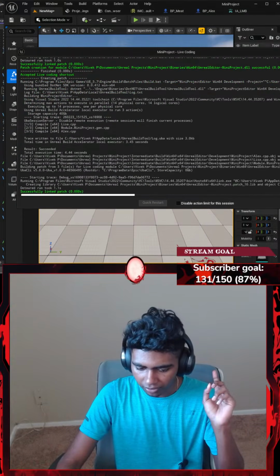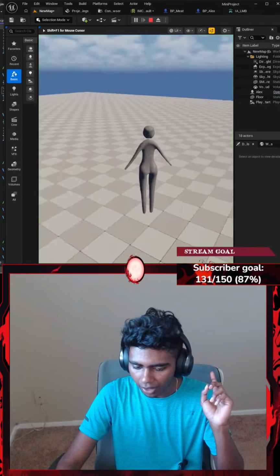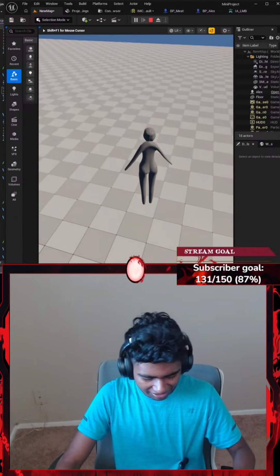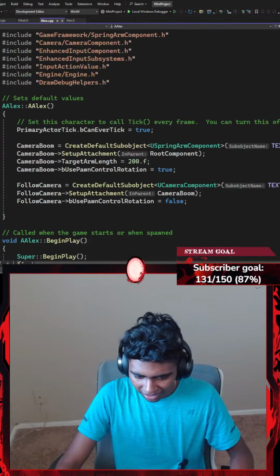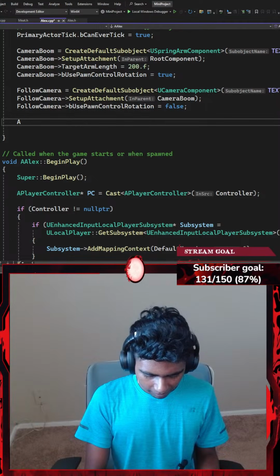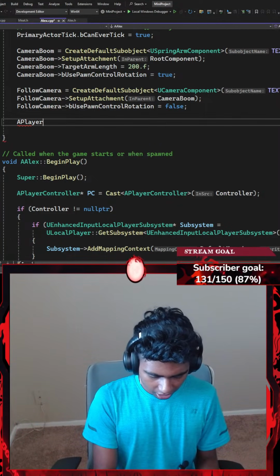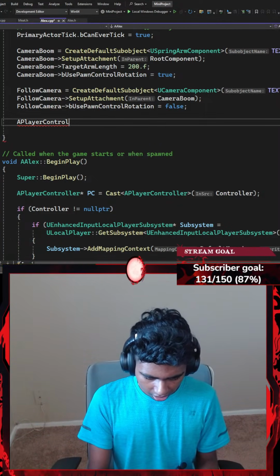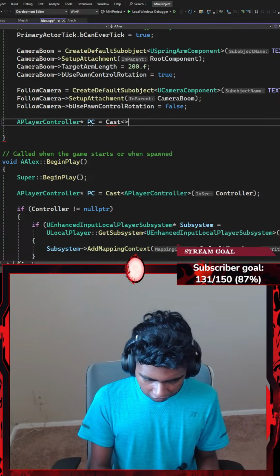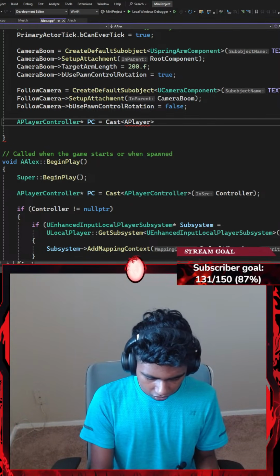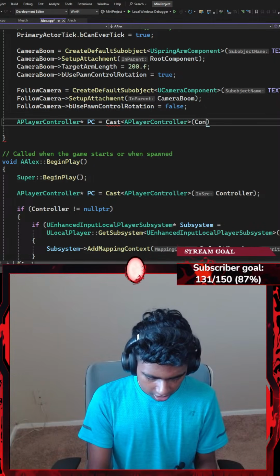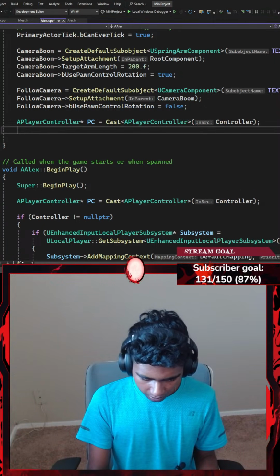Okay, result succeeded. I'm gonna go ahead and exit this, run the program. Now, if I can't see my mouse cursor. Okay, I'm gonna go to my constructor. Fine, let's go with something like my A player controller. Let's go with a player controller, which is going to be represented by a pointer called PC, is going to be equal to something like cast, angle brackets, A player controller. Okay, where I'm gonna add a pair of parentheses, and add a parameter of my controller, ending with a semicolon.